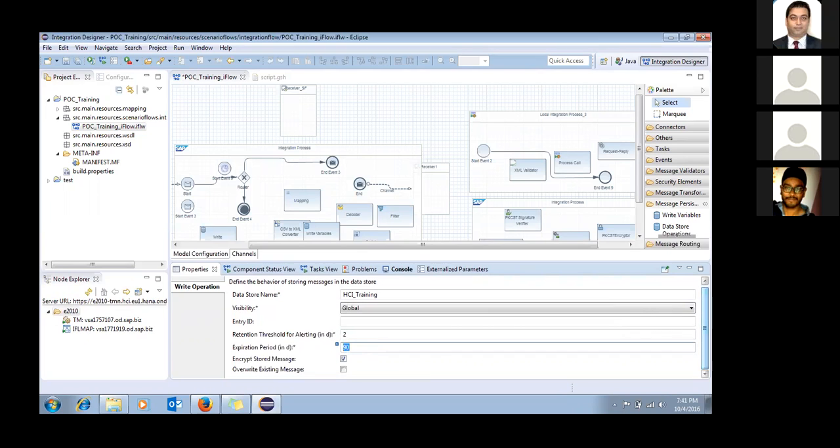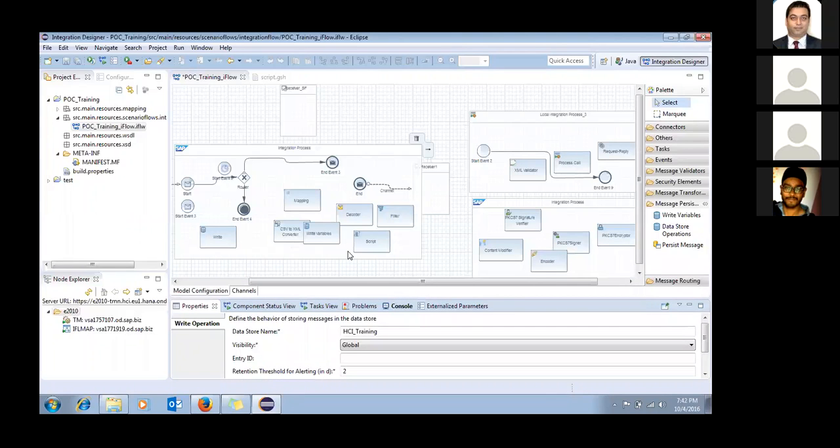Then you can choose whether you wish to encrypt the stored message, or, in case the entry ID already exists, whether you would like to override the existing message. So if there is already an entry with the same ID, you can overwrite it. Otherwise, you can just simply leave it blank. Now, this was the part of writing it.